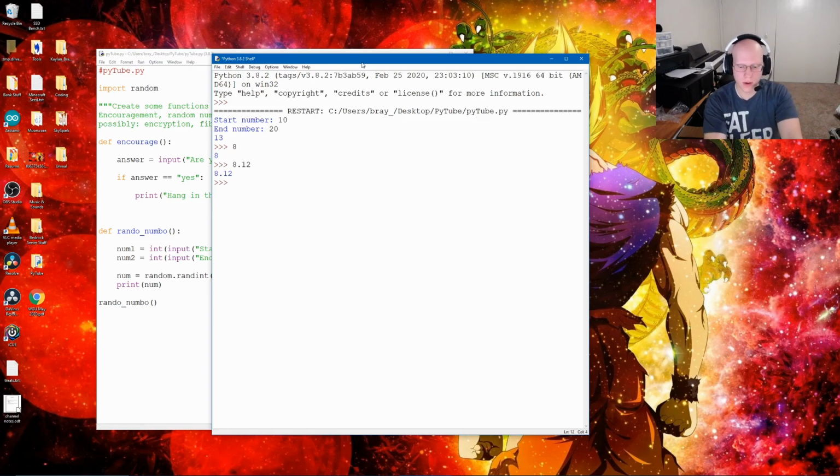So if I wanted to take 8.12 and turn it into an integer, I would just put it inside this integer function and it drops the decimal. I don't know if that's actually what it's doing on the back end, just chopping it off, or if there's some process of converting it from a float to an int.